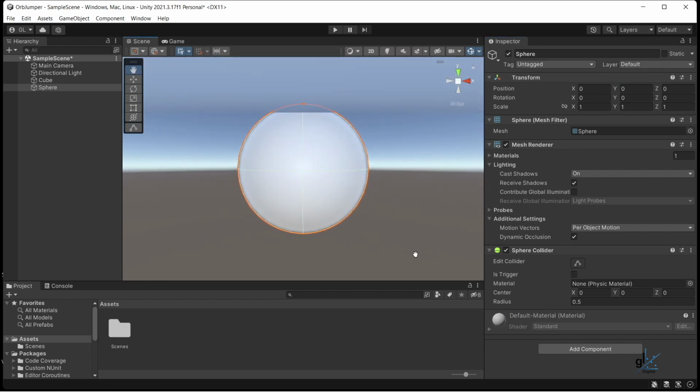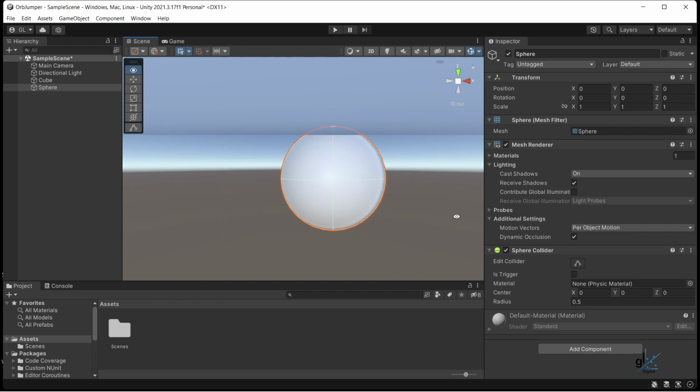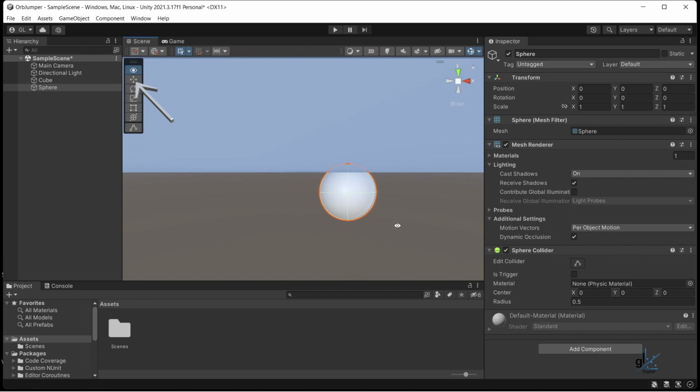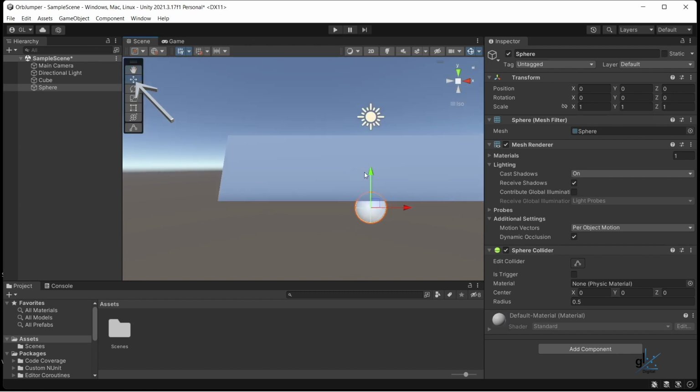Great, but we don't want our player game object to stay here. So we can adjust its position through the scene view by selecting the cross arrow icon here. We can then drag the sphere above the ground plane like this, by dragging the green arrow accordingly. So we are adjusting the Y position of the game object.